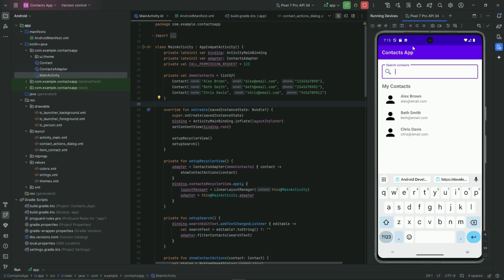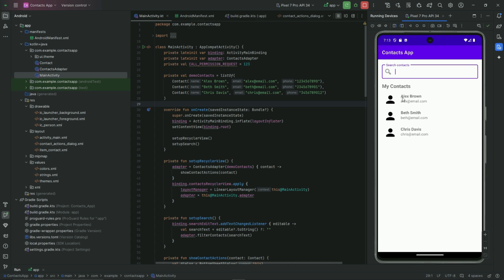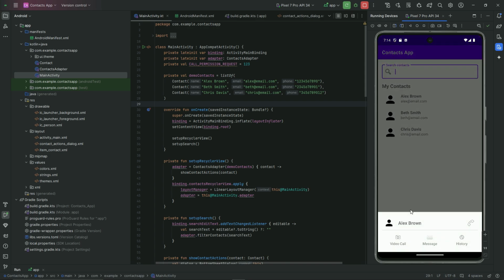One other thing we were supposed to do was, if I click on this, there should be a bottom sheet, where I could video call the person, I could message the person, or I could check the history of the person with whom I texted or called. So if I click on this, there are a few options. I could call the person, I could video call the person, I could text him, or I could check the history. So this was the entire app, but I went above and beyond and implemented all of these features.